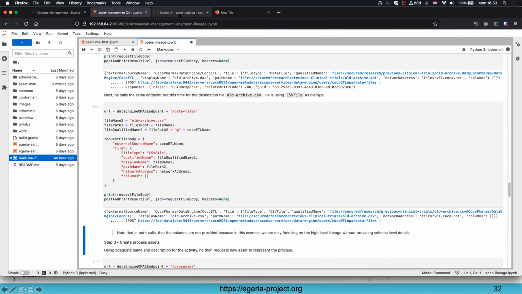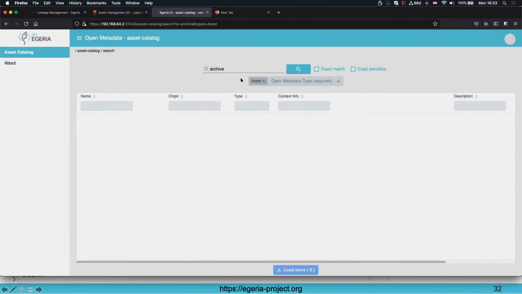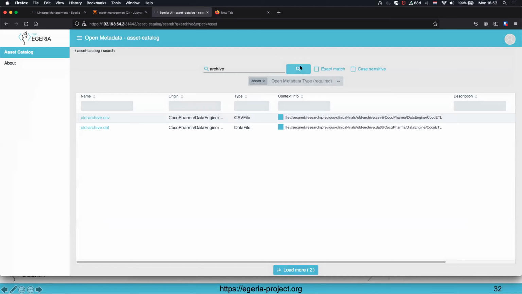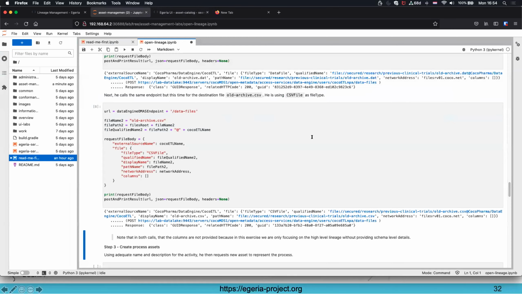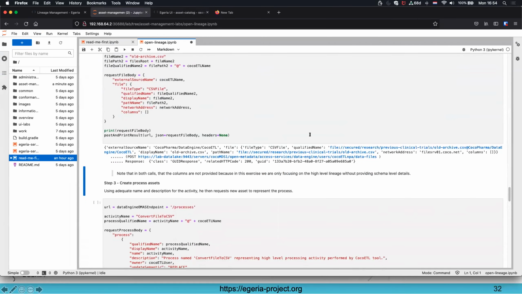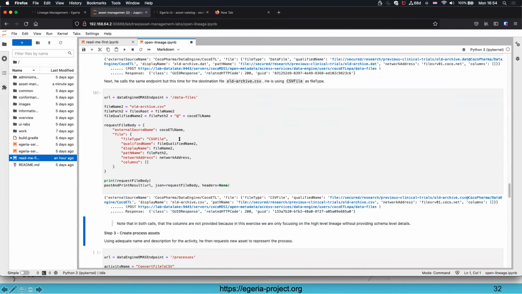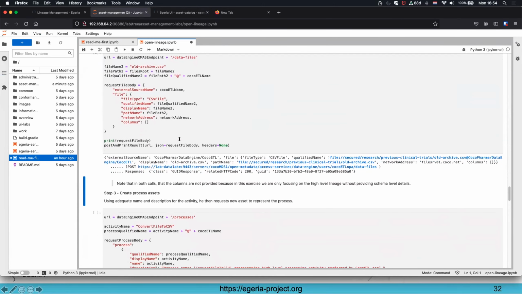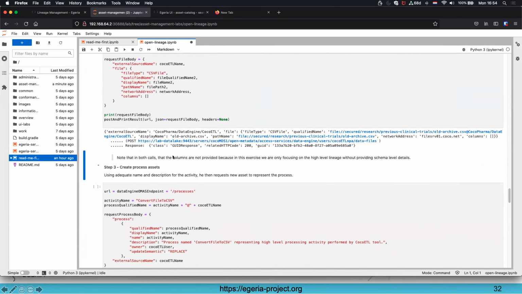And at this point already, we should be able to find either one or the two of them. Okay, so I switched to the UI and you can see my search now returned a result. Those two files that I cataloged as external files. Back to the steps. Next step, the natural step, is to also do the same for the process.